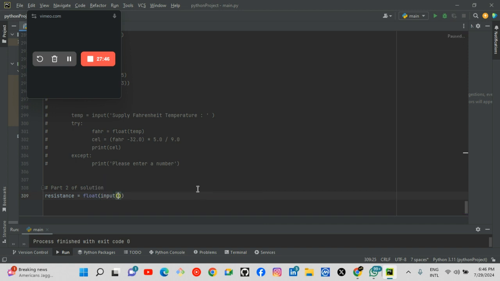So let me have another one. Let me have the quotation here. So let me say enter the resistance value. Yeah, let me put in brackets. Let me just type ohms. Yeah, so in brackets ohms. Then let me have this. Let me have a space here.